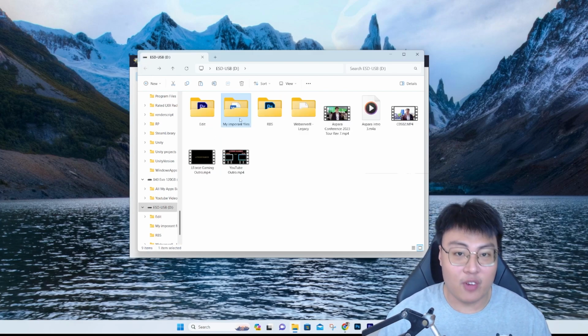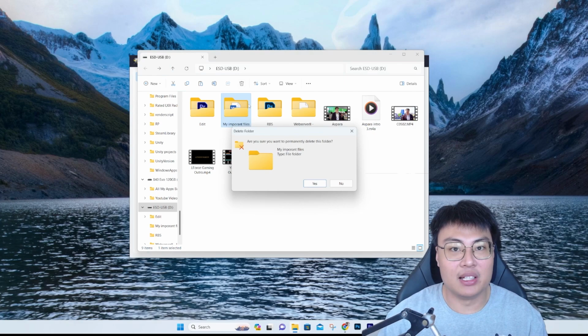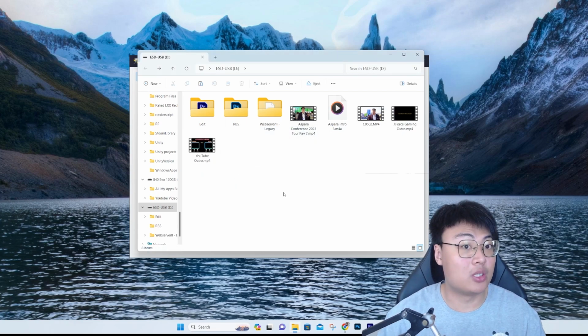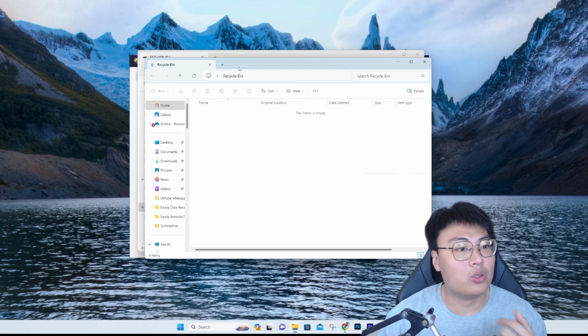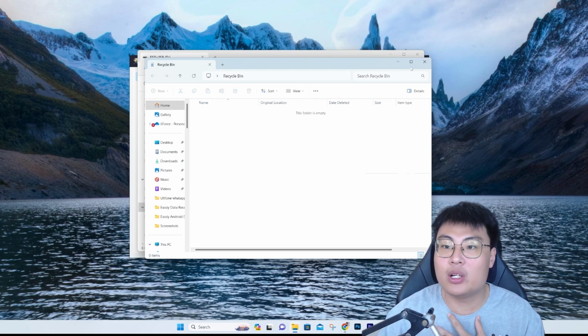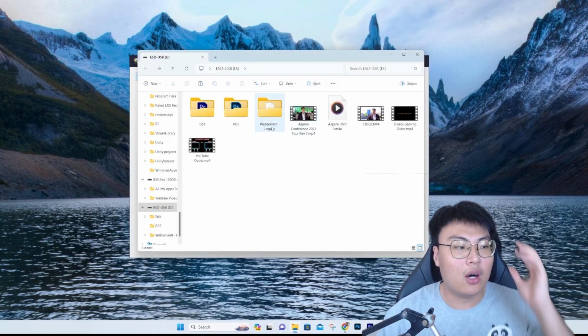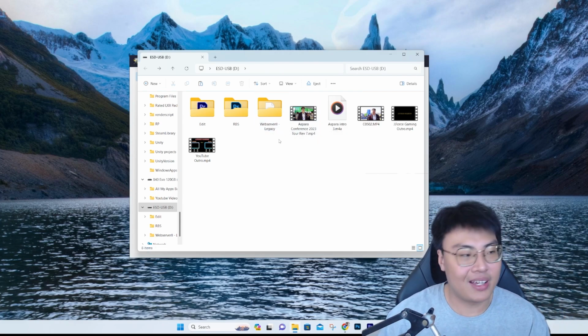These are really important to me. So what happens if I accidentally delete it? It asks, are you sure you want to permanently delete this folder? I'm going to say yes. Oh no, it's gone. Could it be in my recycle bin? Let me check. Oh crap, it's not in my recycle bin. There's no way I could get it back. Oh my god, what can you do now?